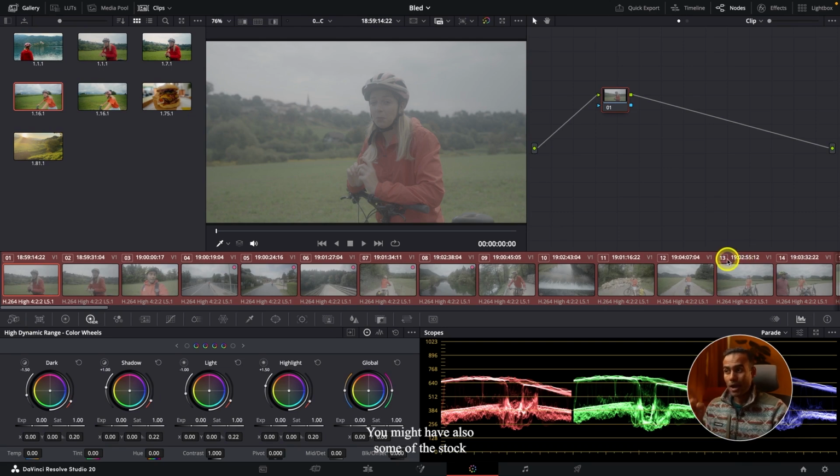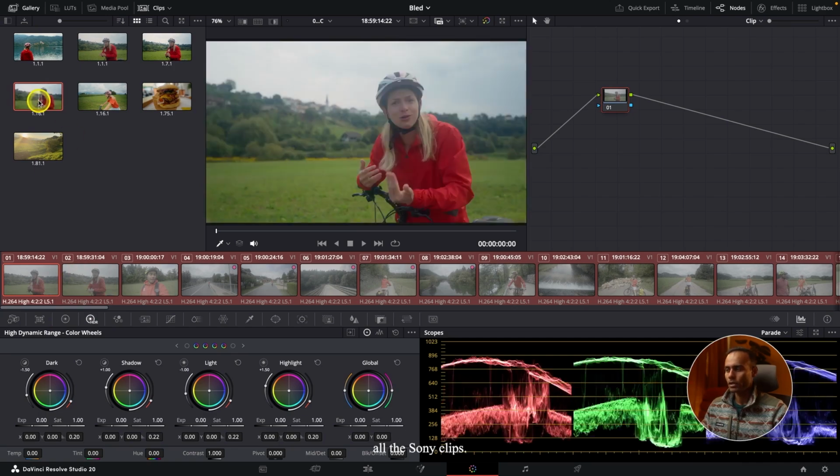You might have also some of the stock videos in between. So what you need to do to unselect that, for example, if this was a stock video, you command and click here, command and click here. So just those clips would be unselected. We just have Sony videos. So now we're gonna be putting this entire color grade on all the Sony clips.